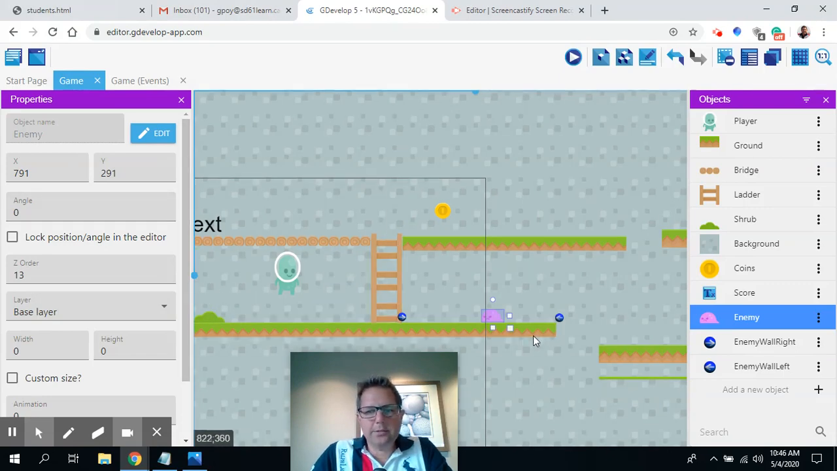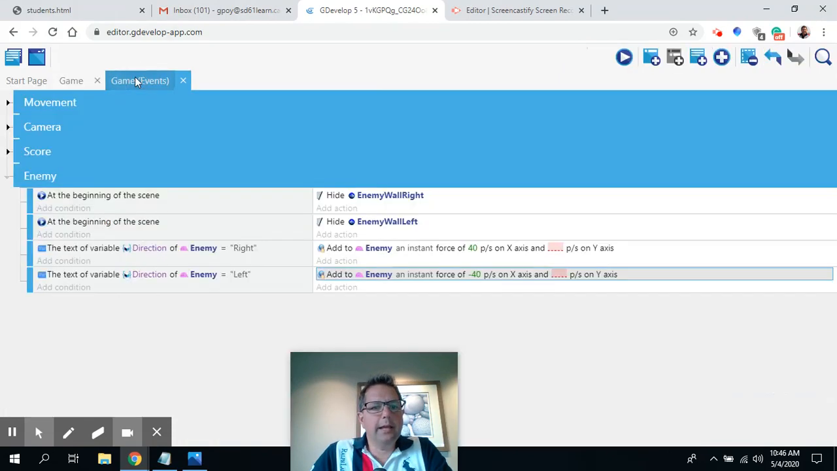So let's go back to our code and what we want to do. So if it's left, it moves left. If it's right, it moves right. But I want it when it hits the wall to change the direction. And so what we're going to do next is I'm going to have a collision with the enemy wall. So to do that, let's add a new empty event.